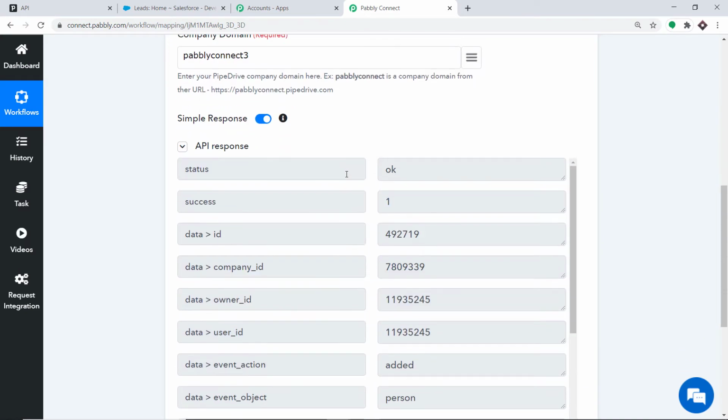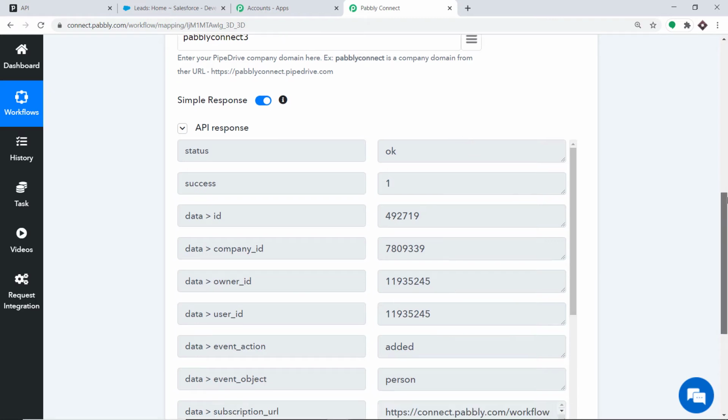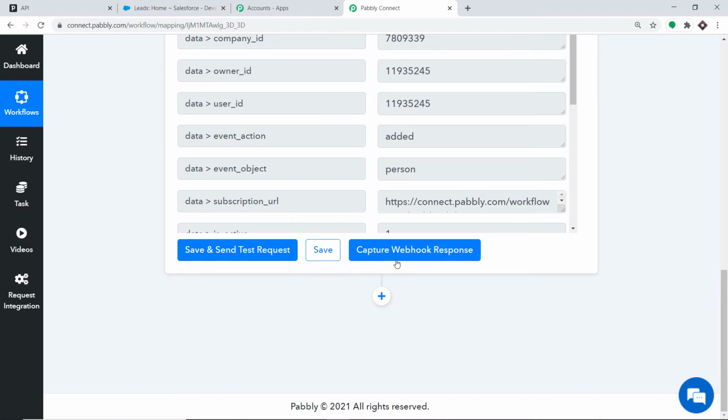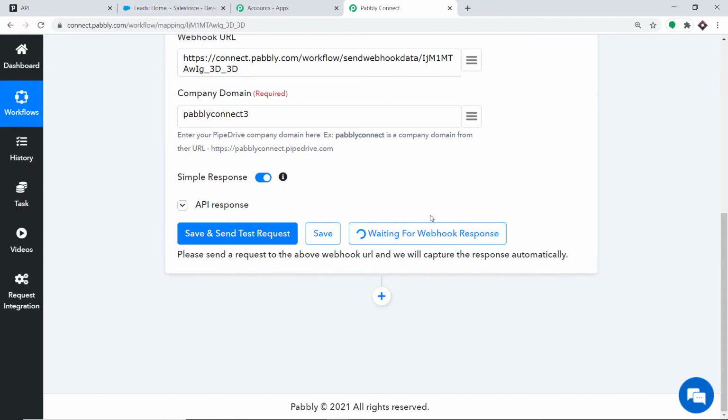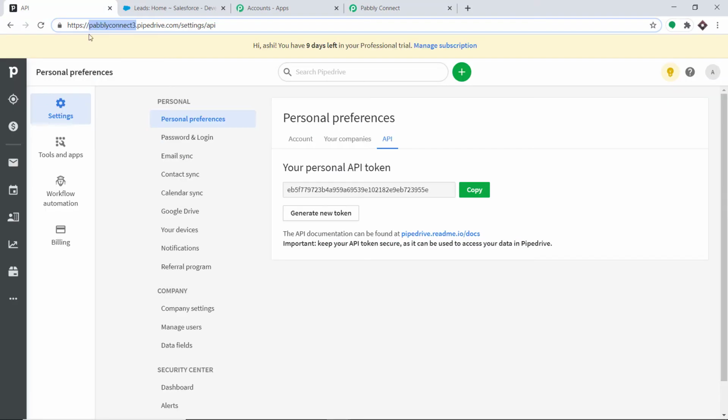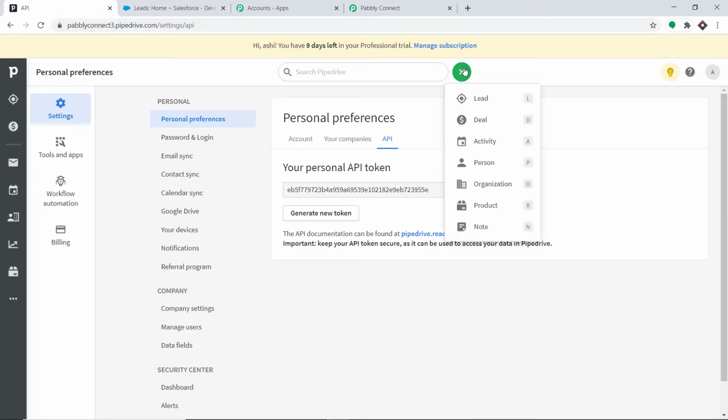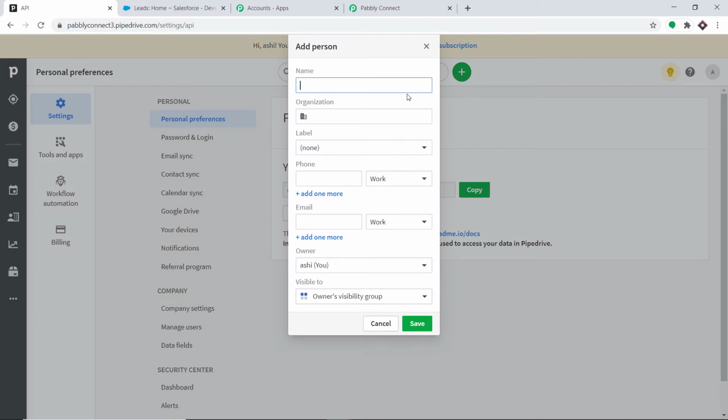Okay, so the API response is showing that we have integrated Pipedrive to Pabbly Connect. This means anytime a new person is created in Pipedrive, Pabbly Connect has to capture this data. So as to ensure that Pabbly Connect captures this data, click on this button, capture webhook response. Okay, so it is showing it is waiting for the data. So let me go to Pipedrive and let's test it by creating a person.